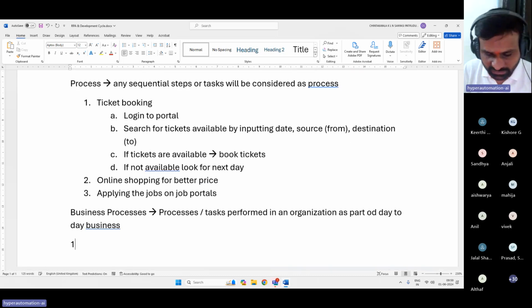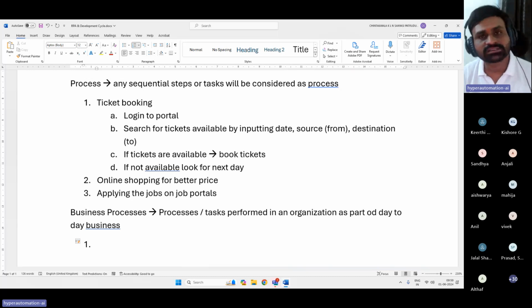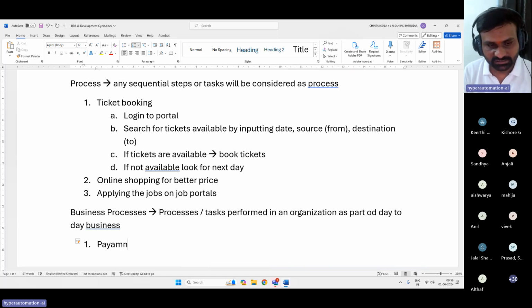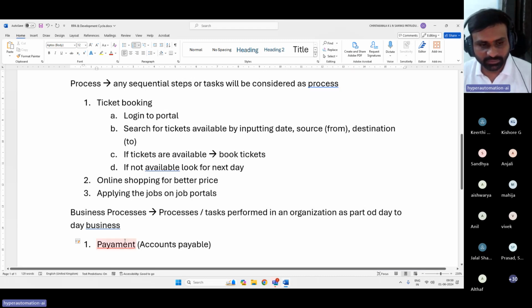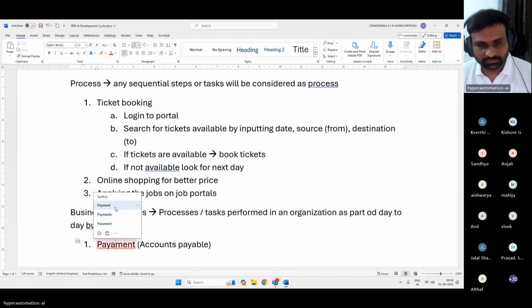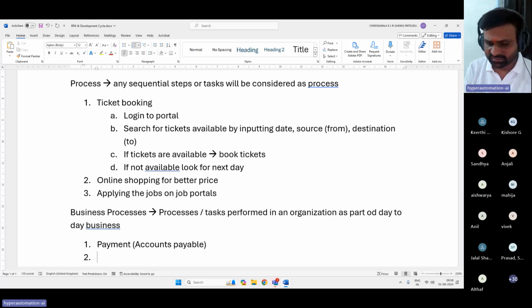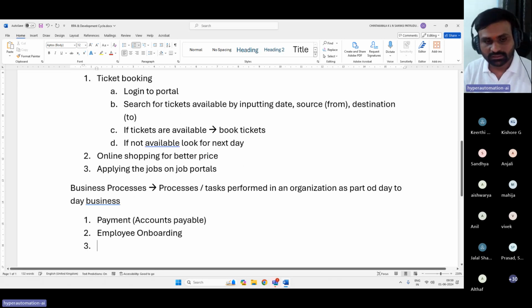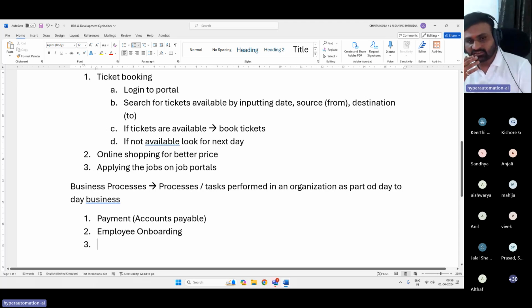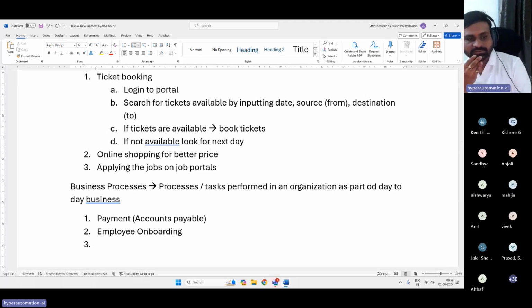Okay, examples we can say now. Now I will take your examples, guys. Payments, right? This is nothing but accounts payable. Invoice processing, generally everyone will be talking about it, right? So payments, or you can say anything, guys. Onboarding, employee onboarding, right? Anything you want to tell now in terms of business processes?